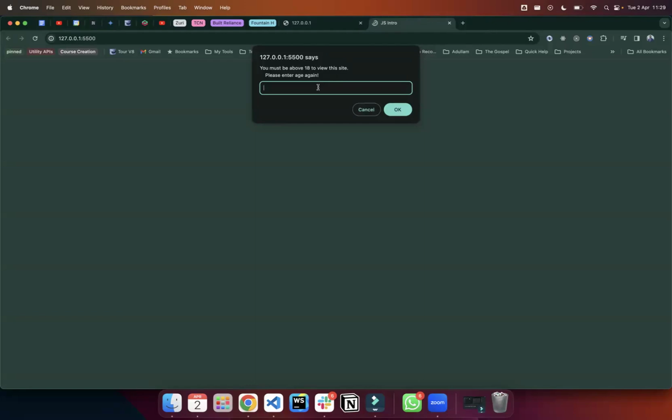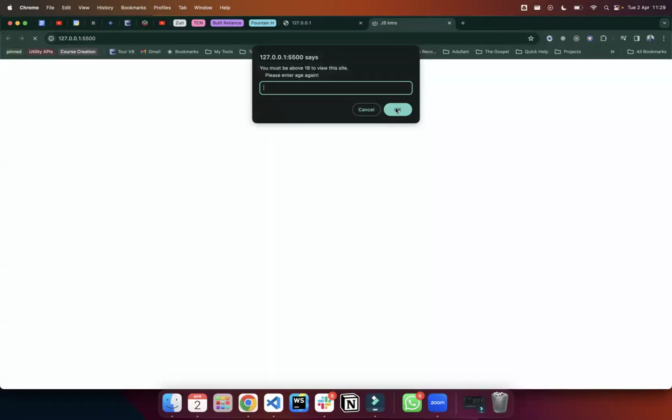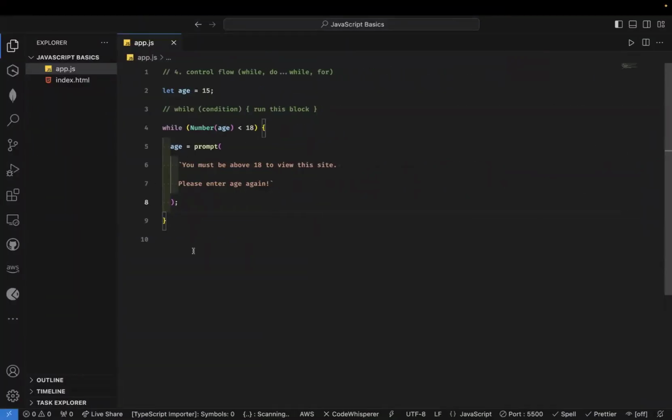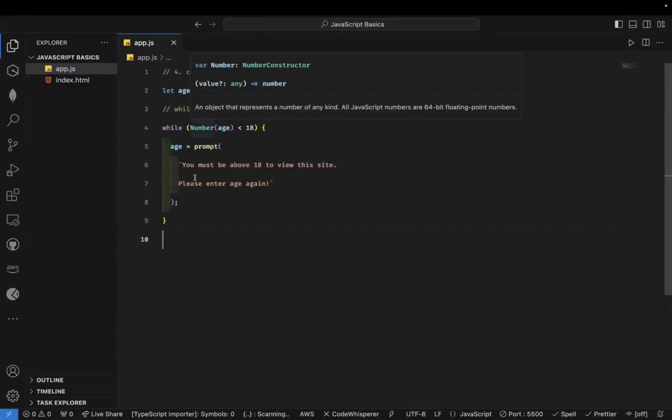So let's enter 15. You must be above 18 to view this site. Please enter age again. So let's try 19. And once I say, so that should be all. So hold on, there's a problem. All right, let's debug together.